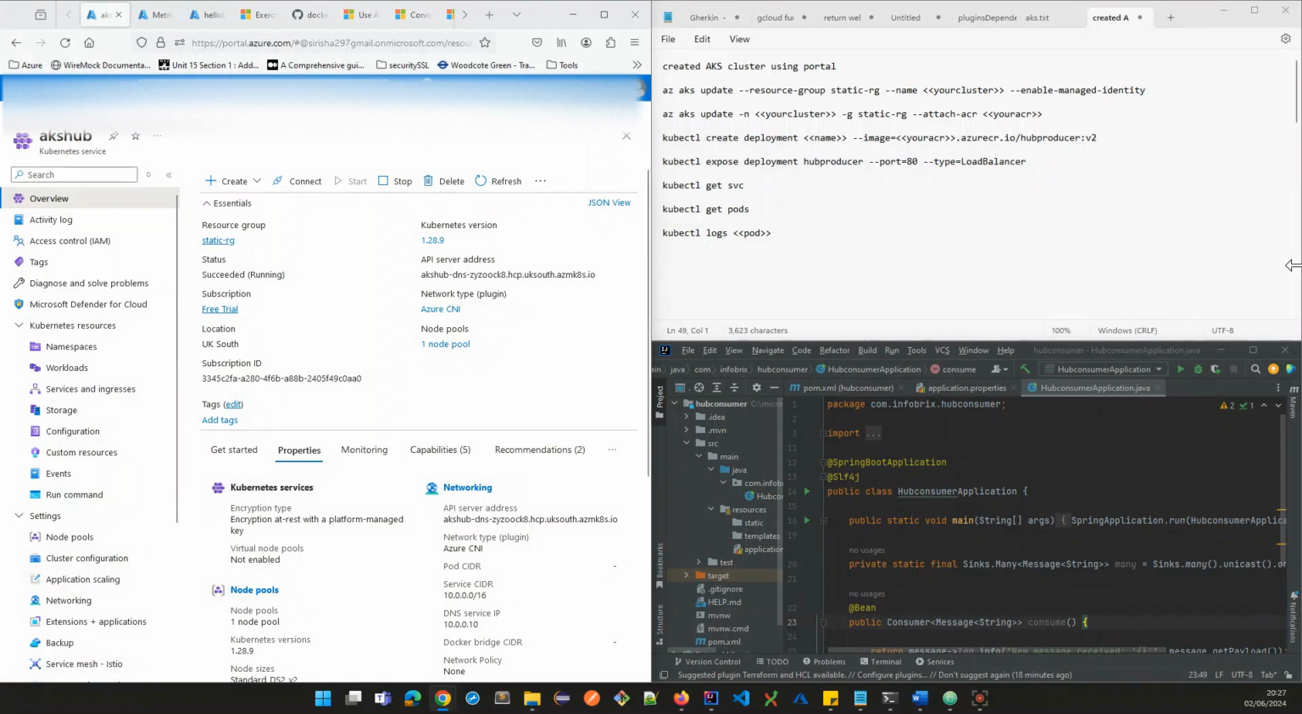Hi, in this video, I'm going to show you how you can use Azure Kubernetes Service AKS and deploy a container from Azure Container Registry and spin it. It uses managed identity and sends messages to EventHub.